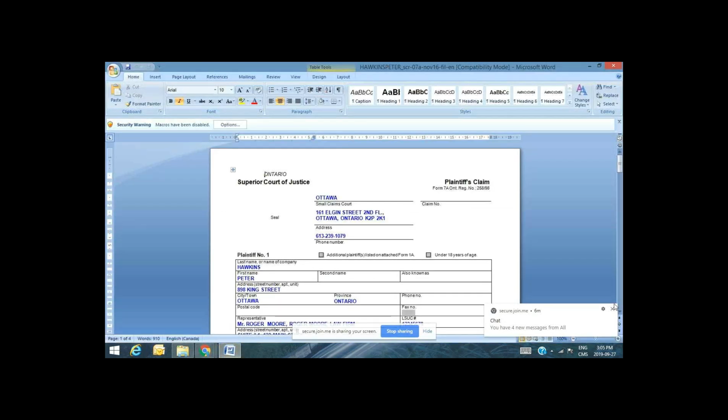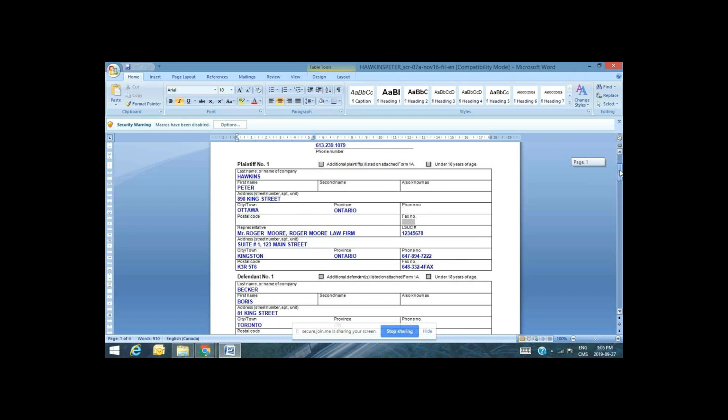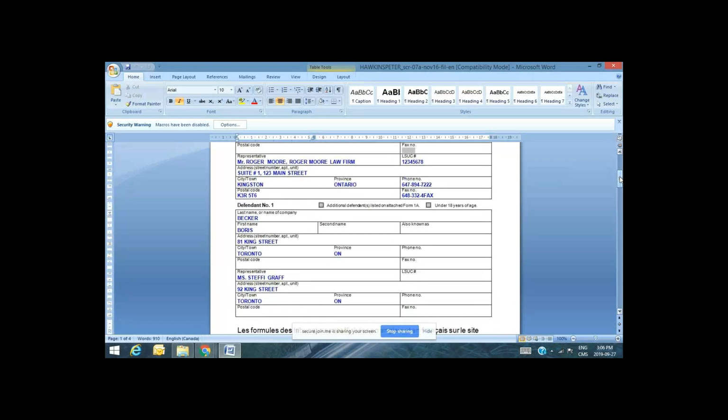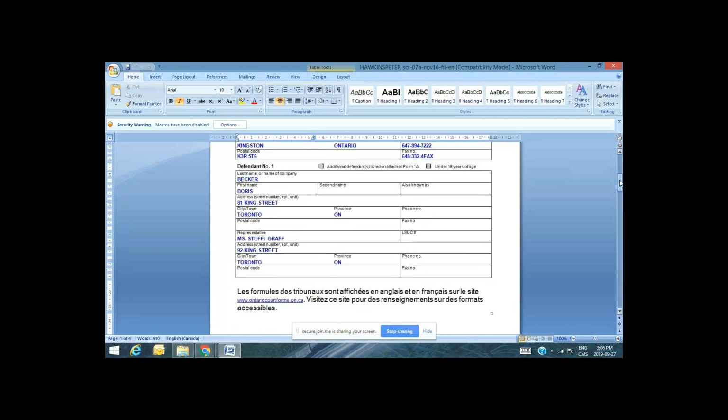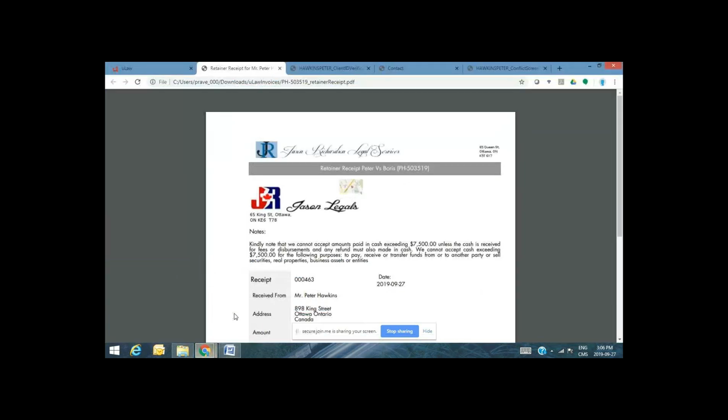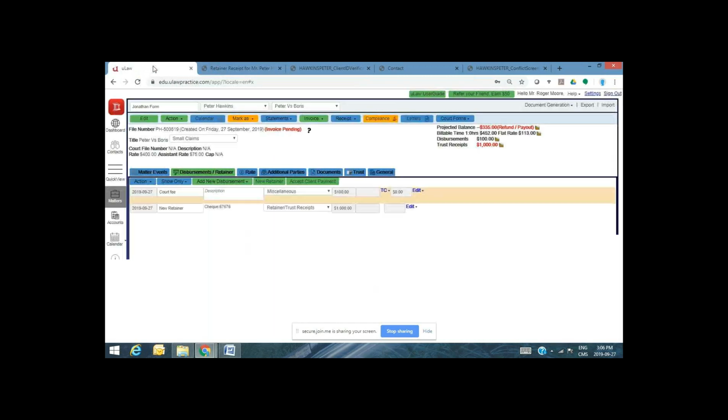And here's an example of that court form. So it's got all of the information with regards to the parties involved. So Peter Hawkins is the plaintiff. You can, of course, add multiple plaintiffs and defendants, and if you add the second defendant, they become part of your additional parties form. Keep in mind, this was all information that we previously stored under our contacts, and we repurposed those contacts as parties within the matter. And here's a retainer receipt for the $1,000 that Peter Hawkins just paid us.